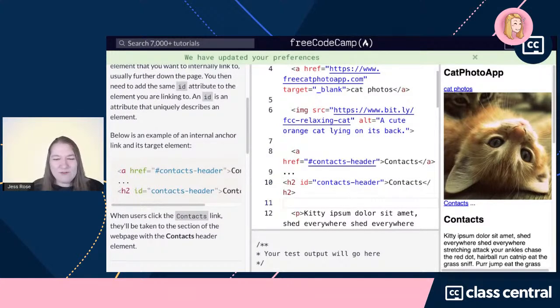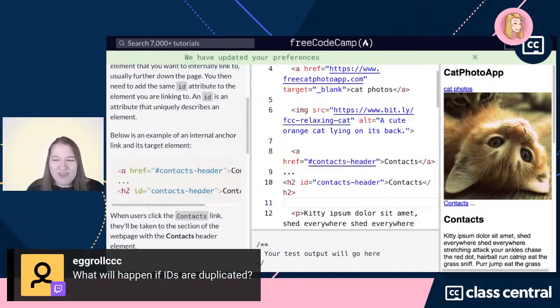And we've had a really, really good question. So let's come back to that question. Thank you so much. What happens if we use the same ID twice?